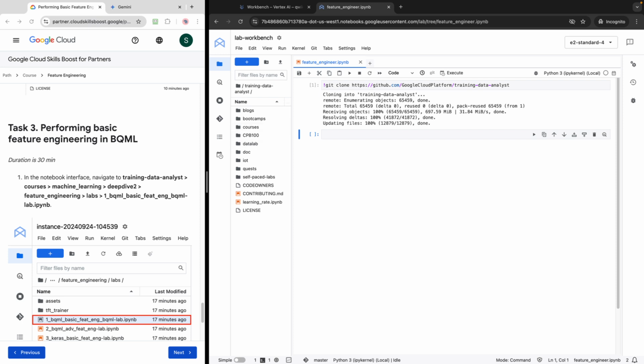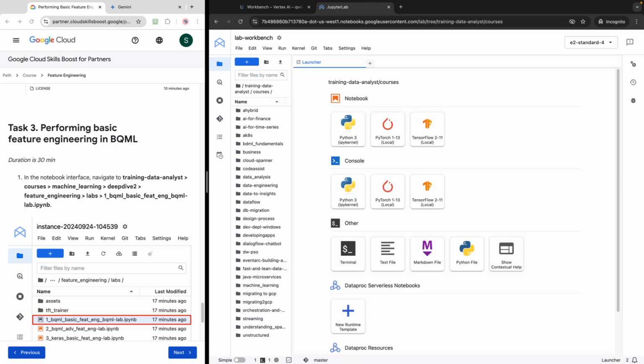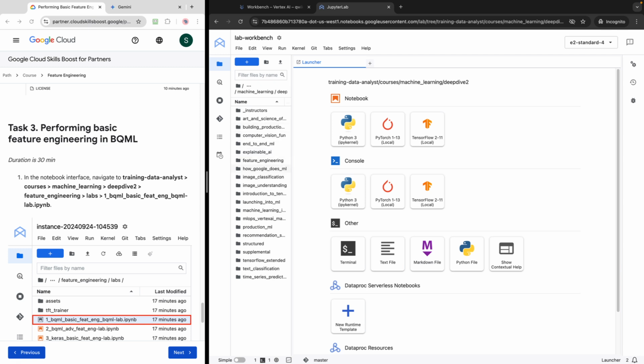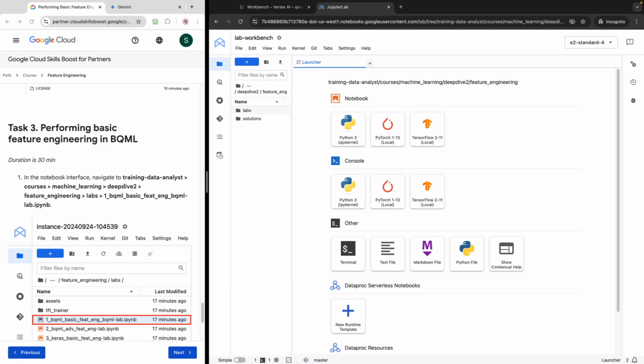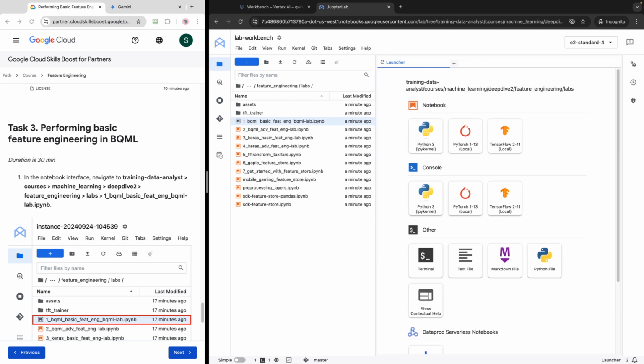So let's open this and click on courses. Let me close this as well. Okay. Machine learning, deep dive 2, feature engineering, labs, BQML, basic feature engineering lab. Let me open this.